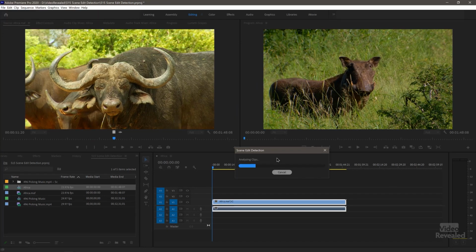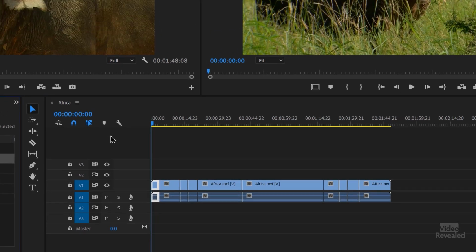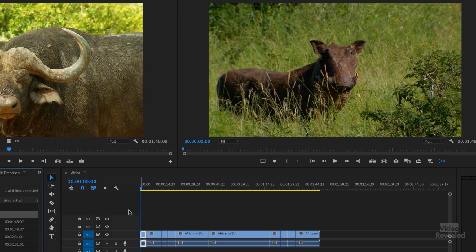Let me drag this down here. It's going to go to work now on that one clip and cut it up. This is pretty darn fast. My CPU is working hard and boom, just like that. There's my cuts. I'm going to hit the down arrow to jump between the cuts.